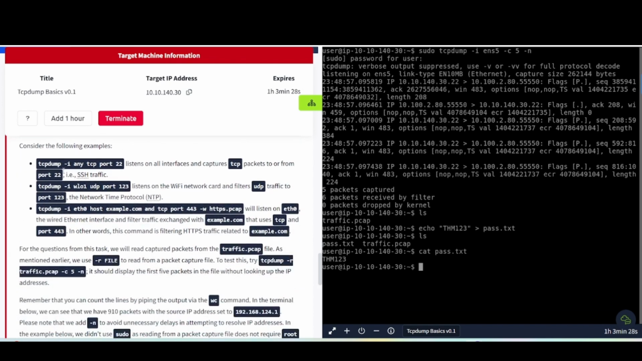Consider the following examples: tcpdump -i any tcp port 22 listens on all interfaces and captures TCP packets to or from port 22, i.e. SSH traffic. tcpdump -i wlo1 udp port 123 listens on the Wi-Fi network card and filters UDP traffic to port 123, the Network Time Protocol, NTP.